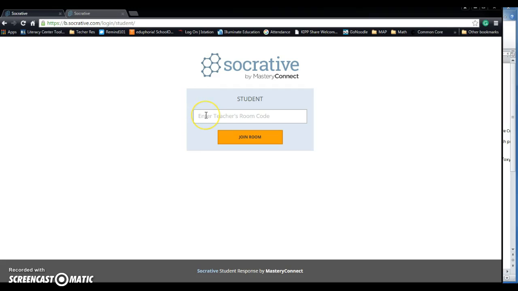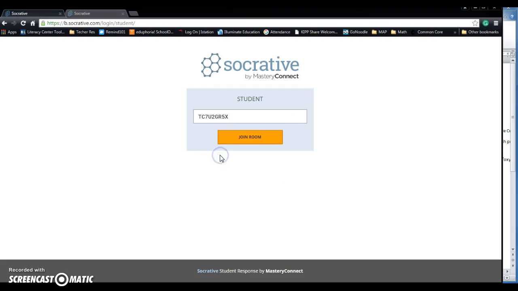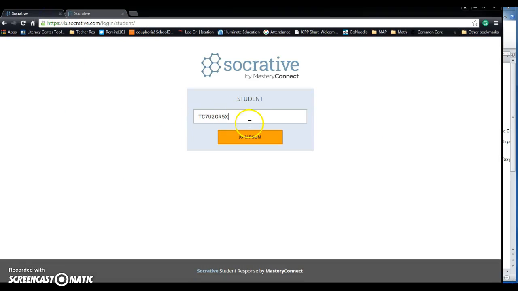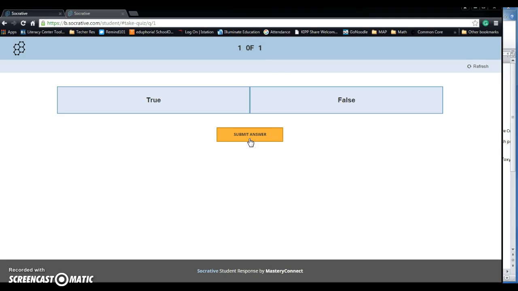Once they get here, they can enter the teacher's room code, which is the code at the top of my webpage on the dashboard that I copied here. Students are able to log on, put in the code, and join the room. Once they join the room, that's the true or false question.